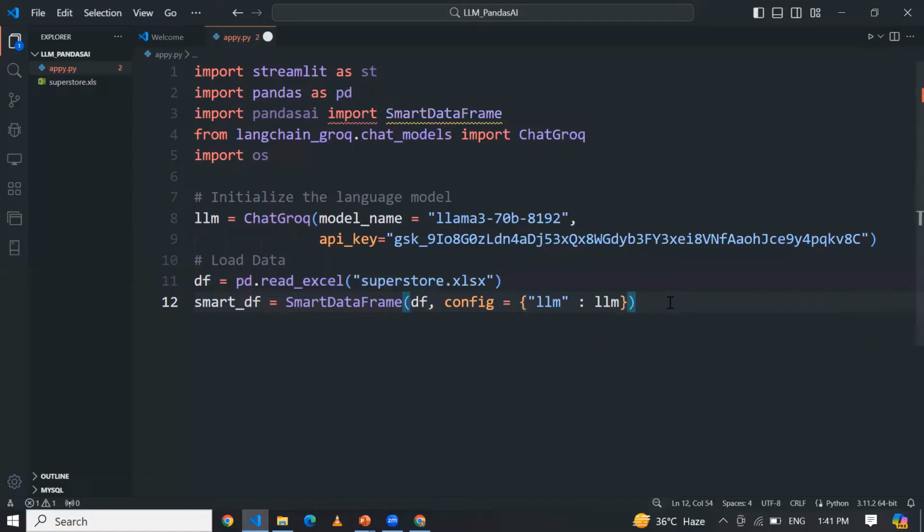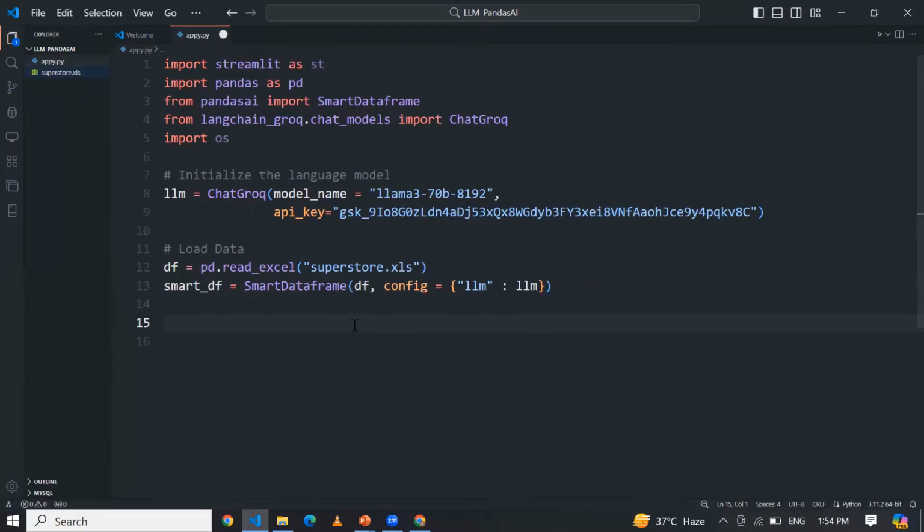This is the very essential part. First of all, you need to initialize your large language model. Whatever model you want, you can supply here. To interact with this model, you need to get the API key from Groq, and that API key you can pass here. First I am reading the data from the Excel file, and then I am going to pass that data frame into the PandasAI SmartDataframe.